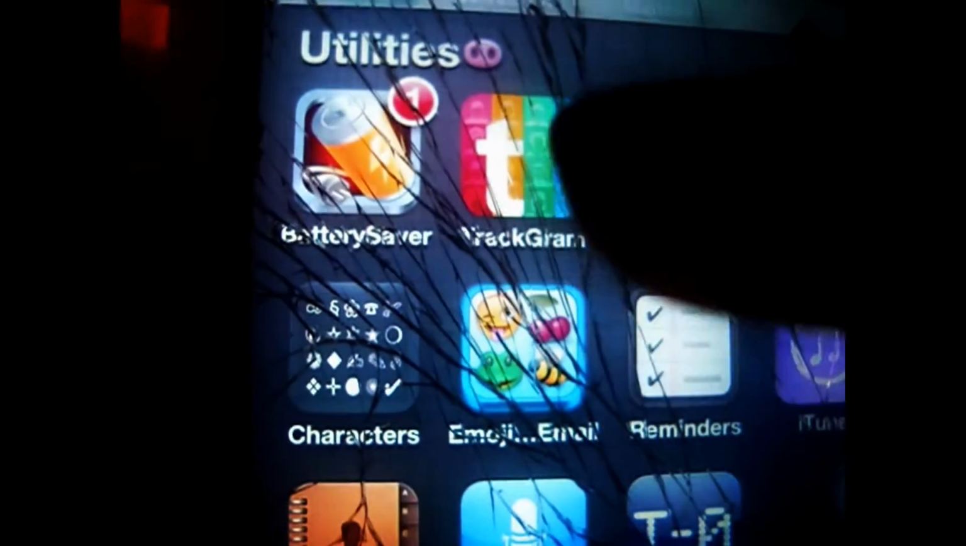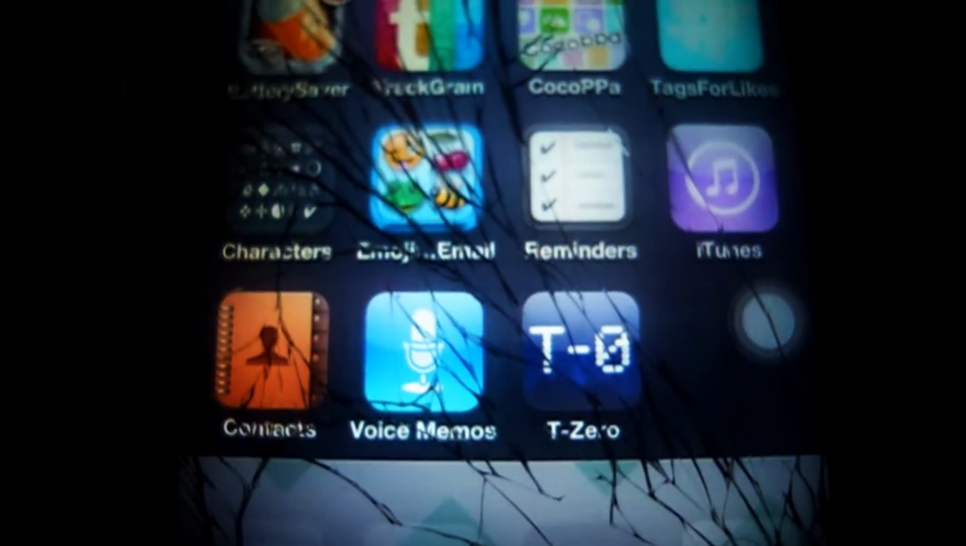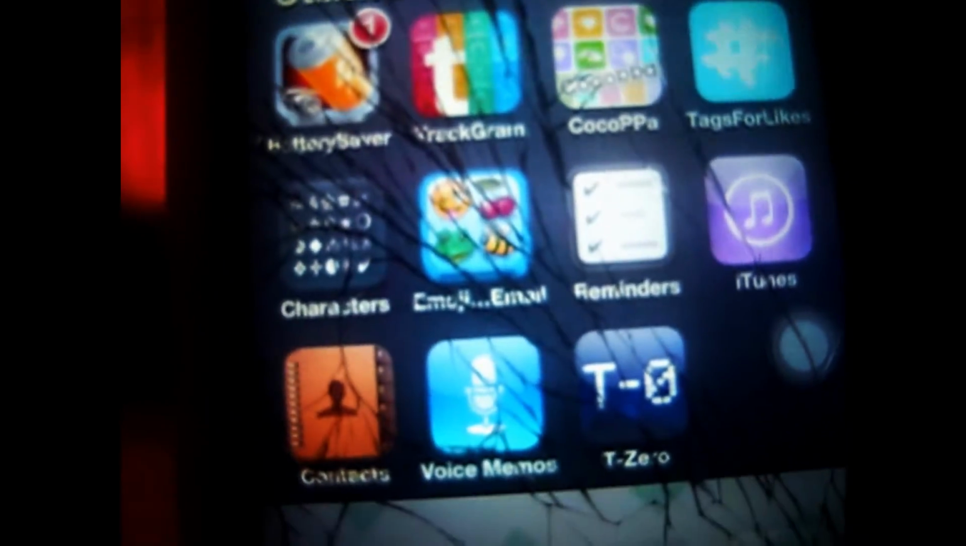Utilities, I have this T20, which is a countdown. I have a countdown for my birthday and for Christmas. And then I have the default apps, and I have emoji, characters, tags for likes, CocoPa, which is how you use the icons. Battery saver, which when you're charging your phone and it's up to charge, it stops charging because I like to charge it overnight. And Track Ground lets you know who unfollows you.